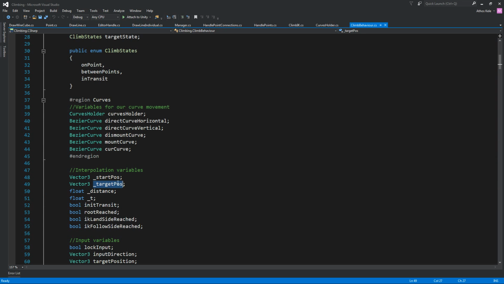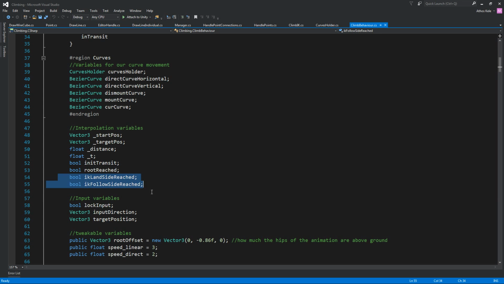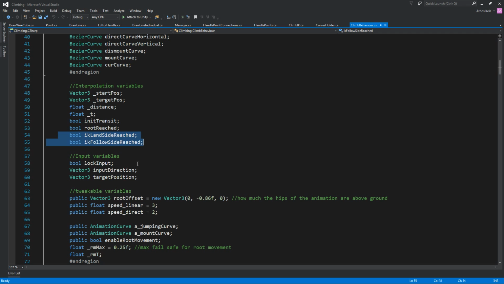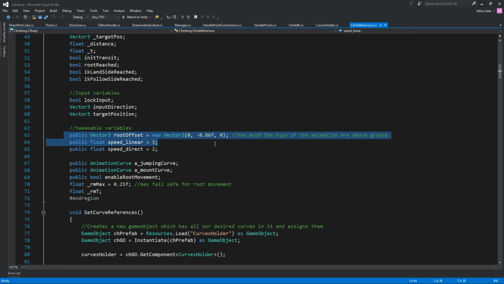Interpolation variables: start position, target position, distance, t, initial, if we have initialized the transition, and if the root has reached, yeah, the root of the character. And we have the AK land side, follow side. As I said, forget everything that has to do with the AK. Lock input, the input direction, our target position, our root offset.